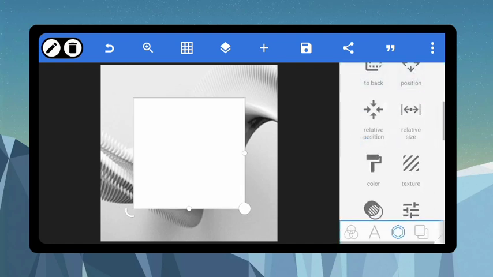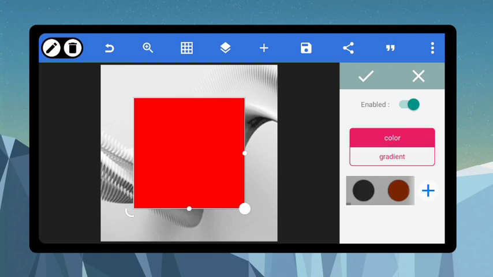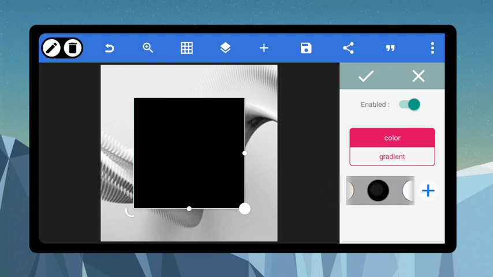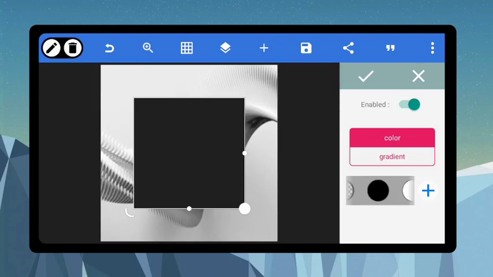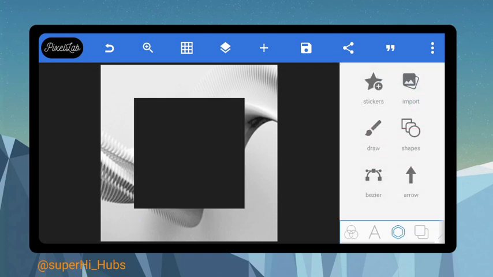Good. Now the next thing you're going to do is color. Enable the color, then let's go for black color. But now we are going to click on the plus sign. Let's get something like this color. Now you can see this color is not completely black, a little bit close to it, but it's not totally black. You can see that. Okay, good.